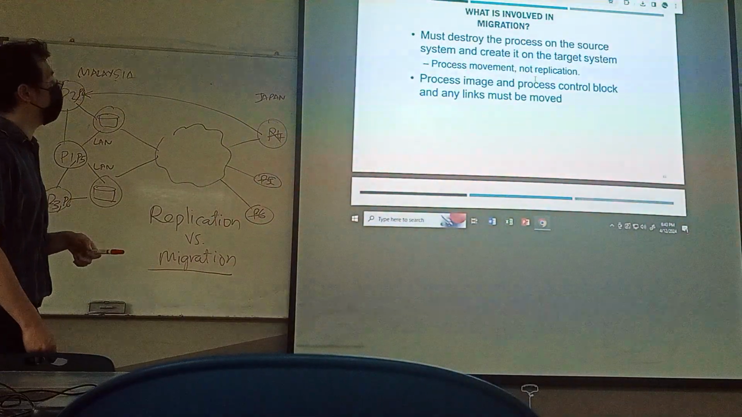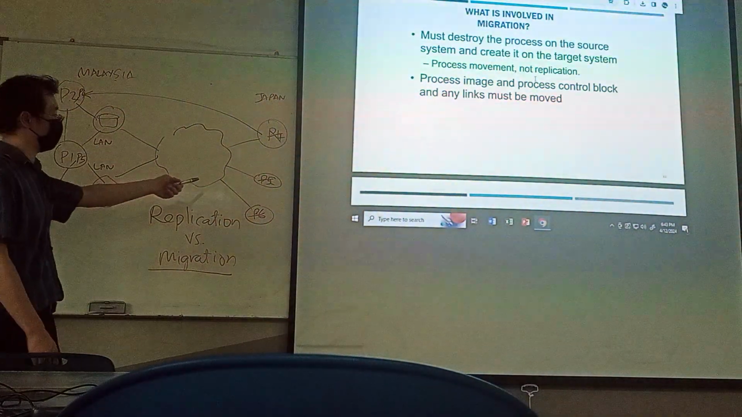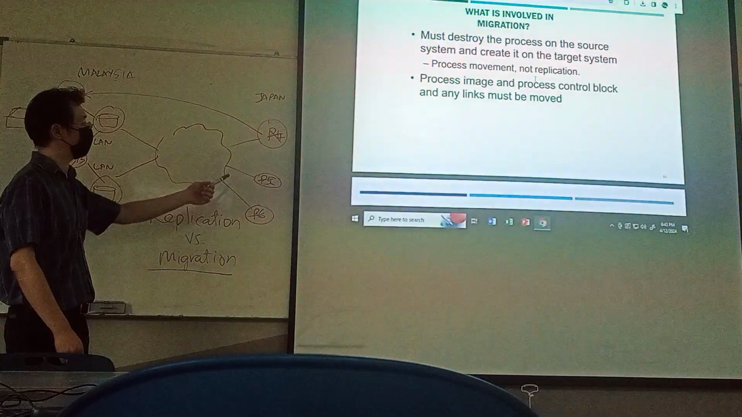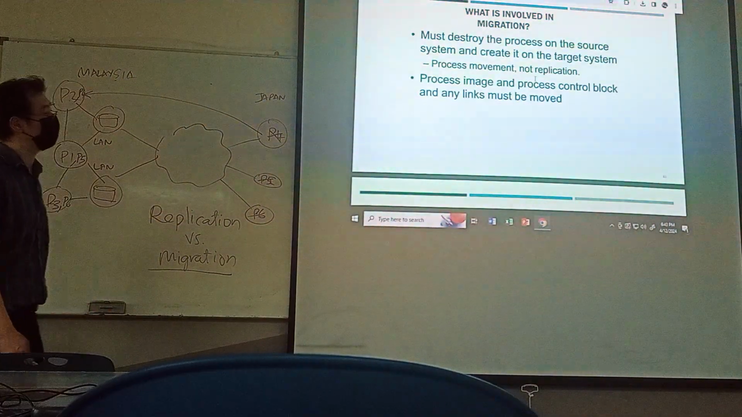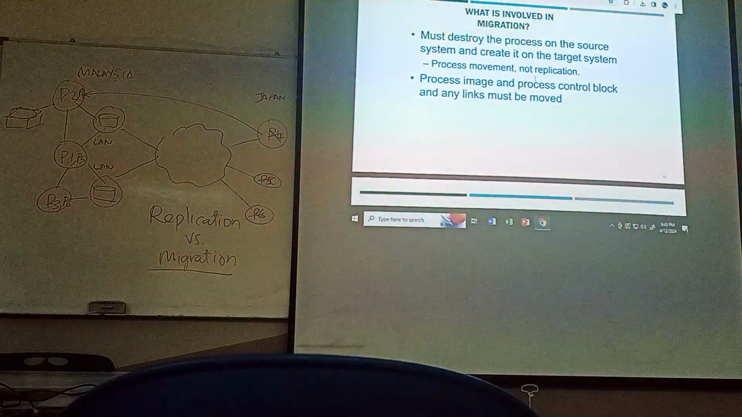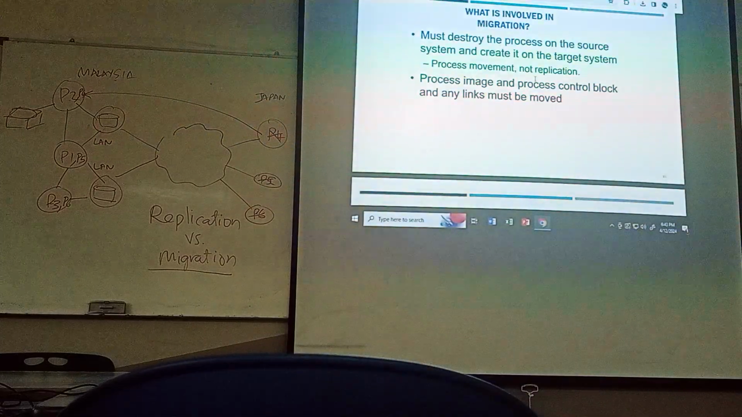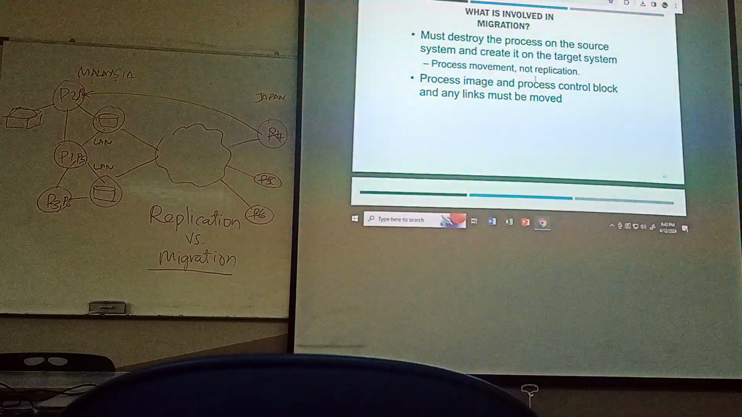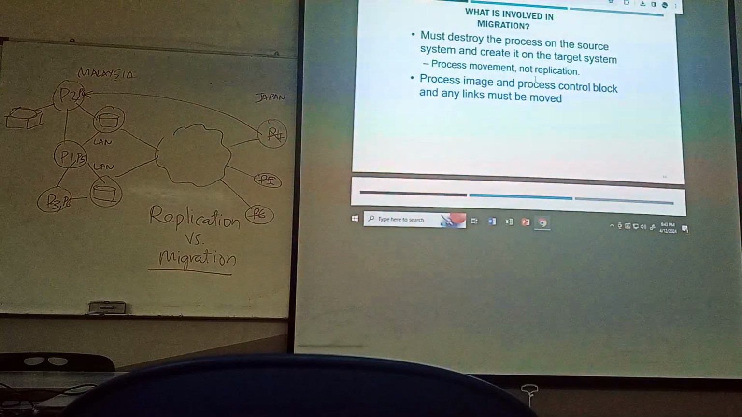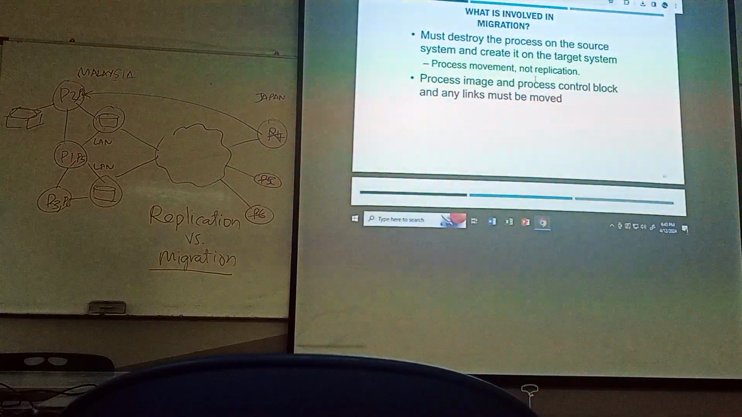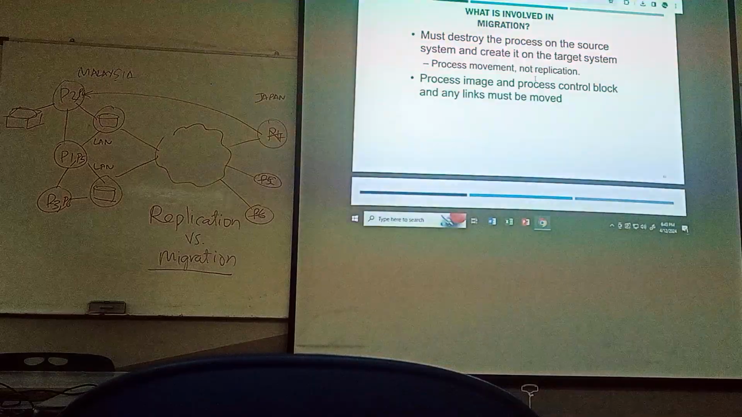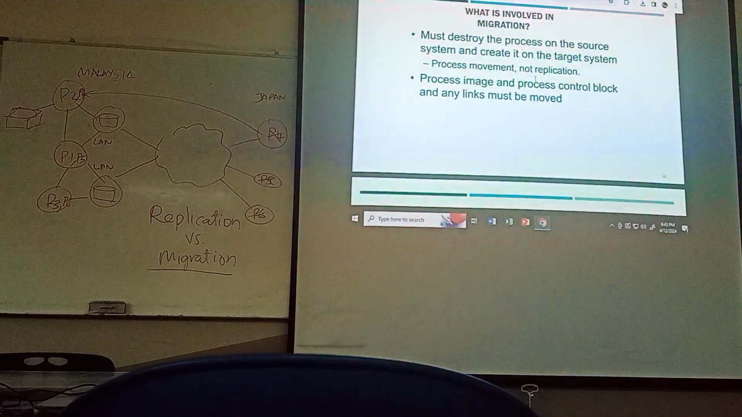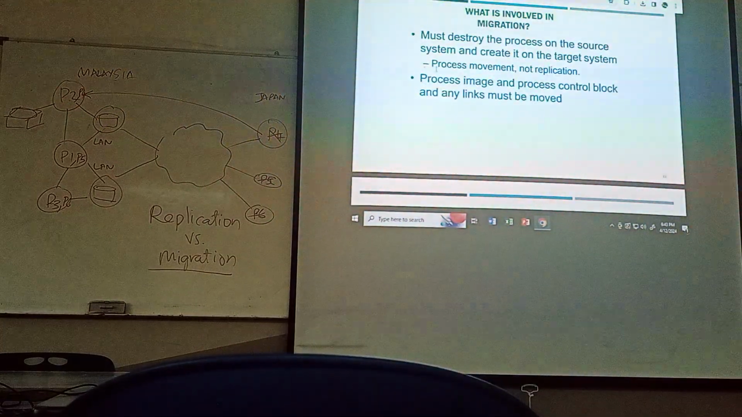And any links that are involved in the processing. One thing that is missing here is the data. So not only the process image that you need to transfer, not only the process control block, that is the context of the process, you also need to migrate the data itself, the data that is used by the process.